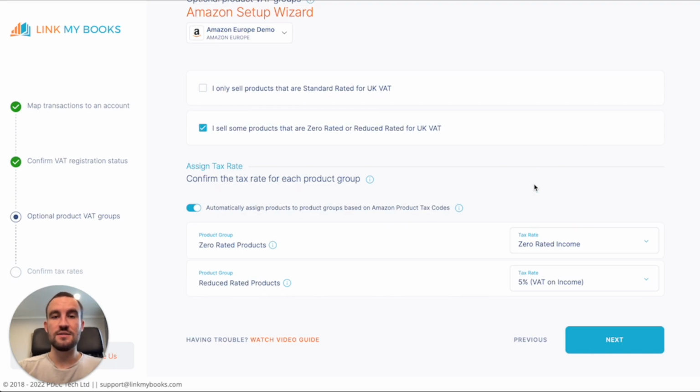Now what that is, if when you are uploading your inventory to Amazon, you have selected the correct product tax code, i.e. not just set a gen tax for every single product that is out there, then we will be able to pull that information from Amazon, specifically from the VAT transaction report and the VAT calculation reports, which holds the information about which products have which product tax codes, and then we can use those to group them correctly into these zero rated products and reduced rated products.